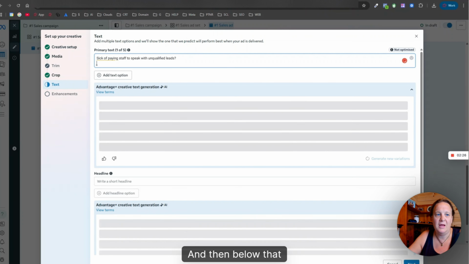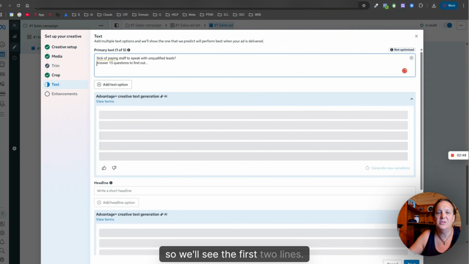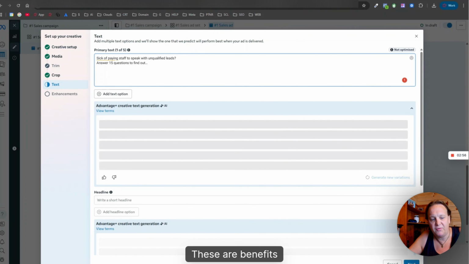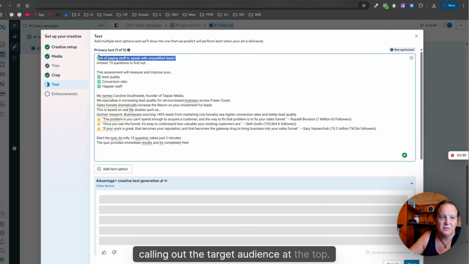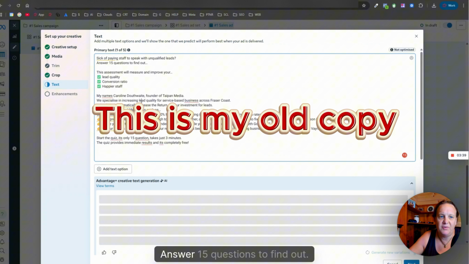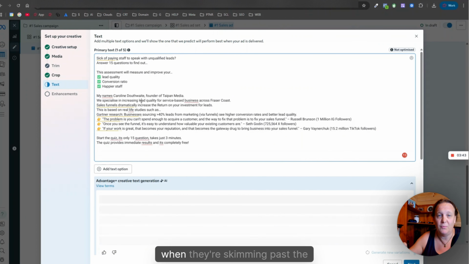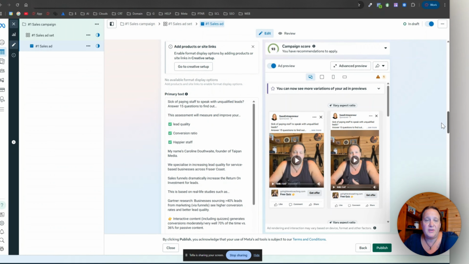And then below that, 15 seconds to find out. They'll see the first two lines, so I'll put them together, and then I'll drop a line. These are the benefits. I've got my calling out the target audience at the top, and I've got answer 15 questions to find out. That's all they'll see, the first two lines, when they're skimming past the ads. So you get your primary text in there.